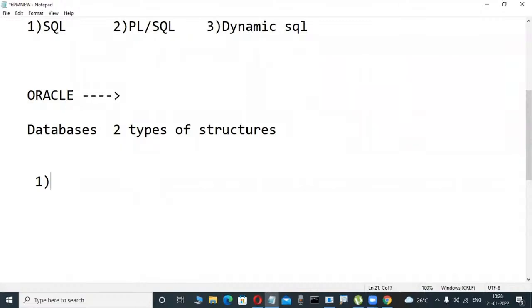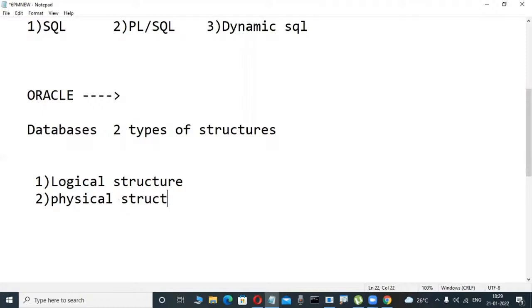One is logical structure. Database means it is a place where we can store structure. Here one is logical structure, and another one is physical structure.